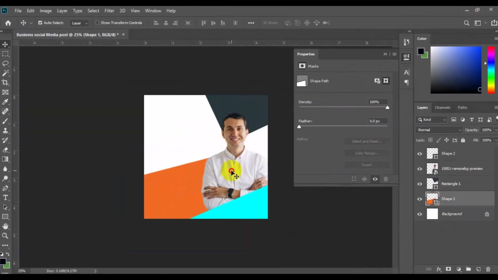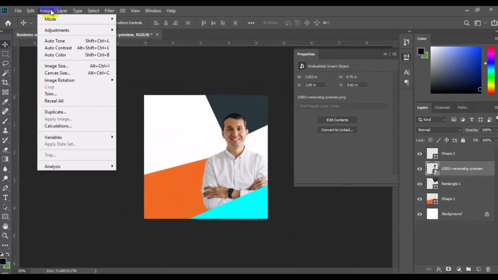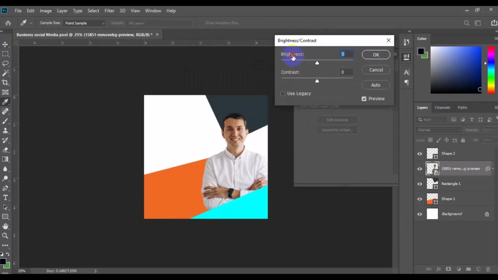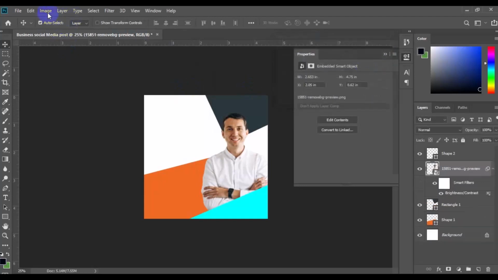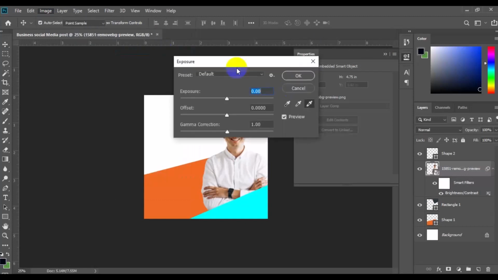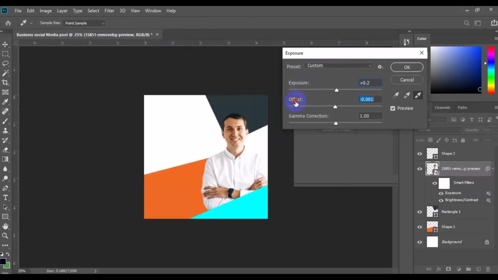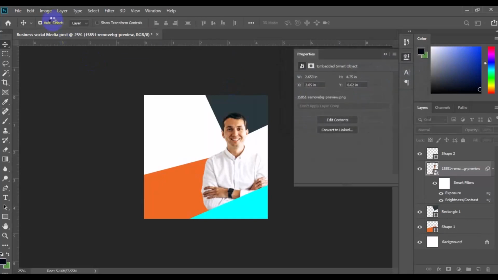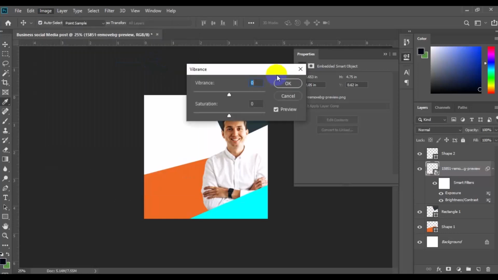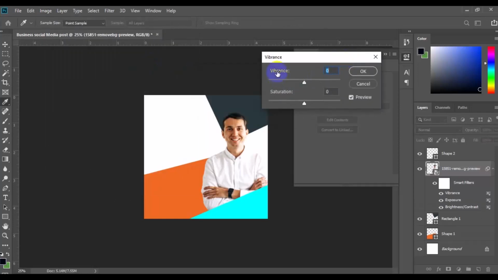Okay, so next thing I'm going to do is to select this image, and I'll go to image, adjustment, and I'll give it more brightness and contrast. I'll make sure I increase the brightness, and I'm clicking on OK. Then I'll go back to image again, adjustment, and I'll make exposure to be more. Then I click on OK. Now go back to image again, adjustment, vibrance. So I will increase the vibrance, and I will turn down the saturation, and I click on OK.